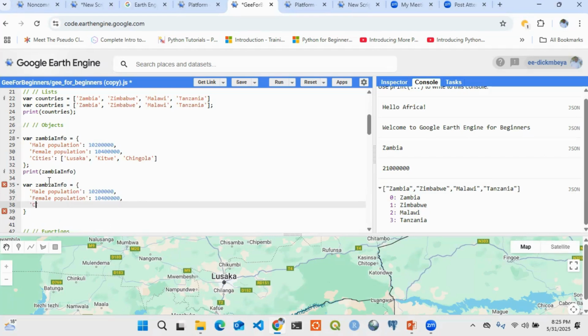And we pick some cities within Zambia. So this is now a list: Lusaka, Kitwe, and Shingola. And end my statement. So the name of this dictionary is Zambia info. So this is the name.